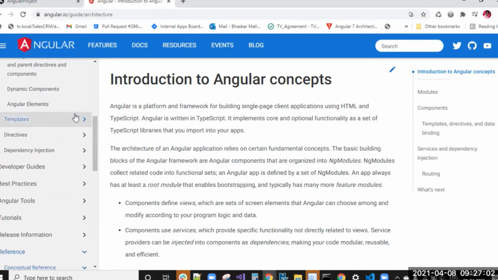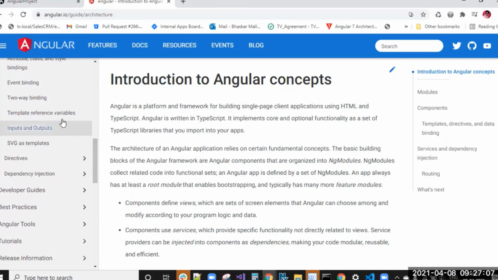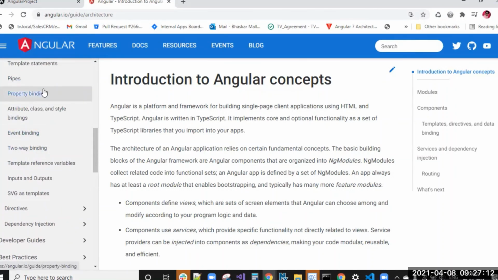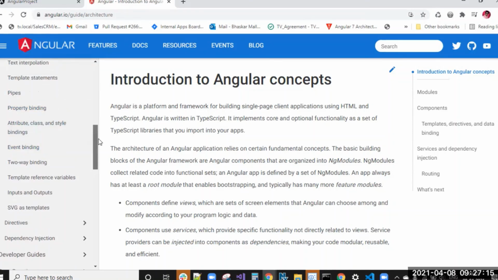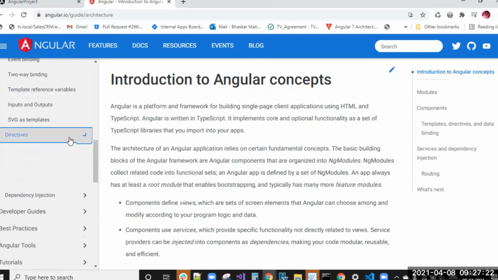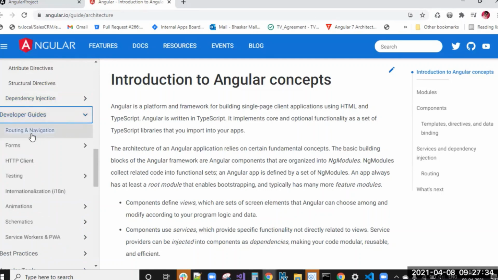Component life cycle. Next, templates. Templates is nothing but HTML and CSS and data binding. Two-way data binding and event binding, I told you, property binding types, template statements. Interpolation is data binding only. So that concept and directives: built-in directives, attribute and structural directives, and dependency injection. I told you dependency injection also, Angular dependency injection, and routing and navigation. Okay, forms.